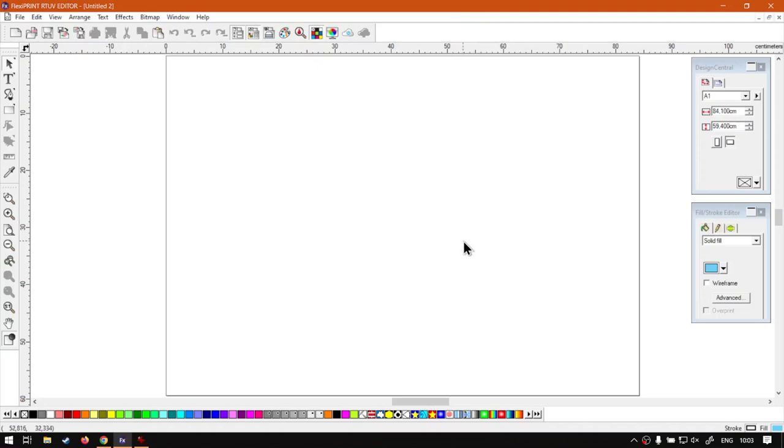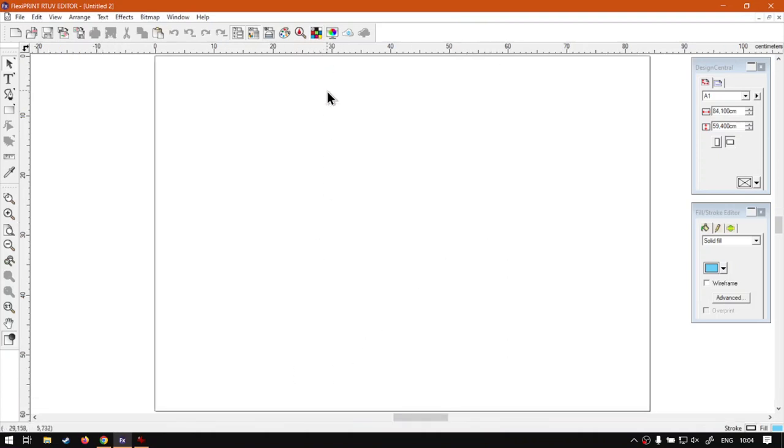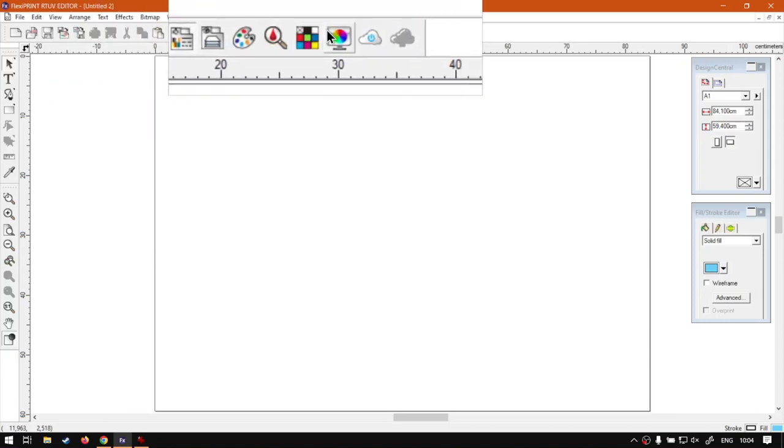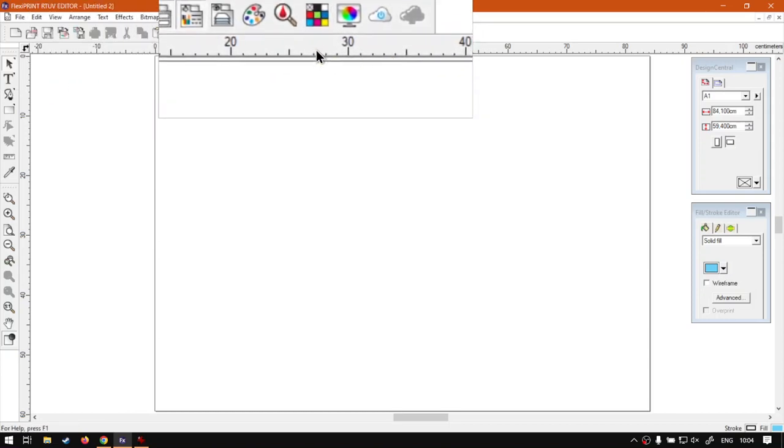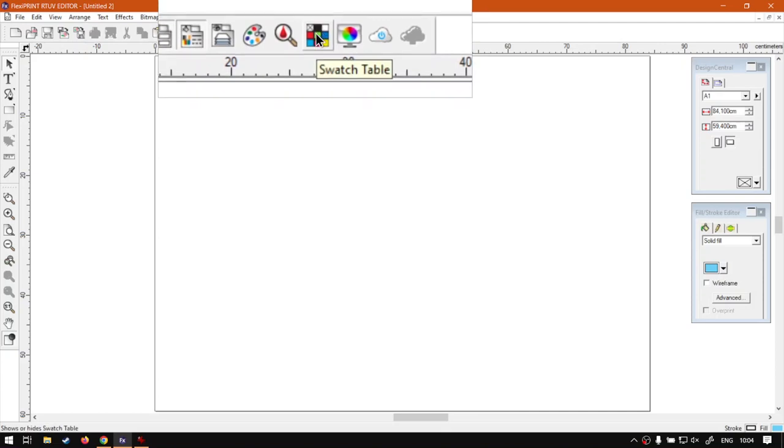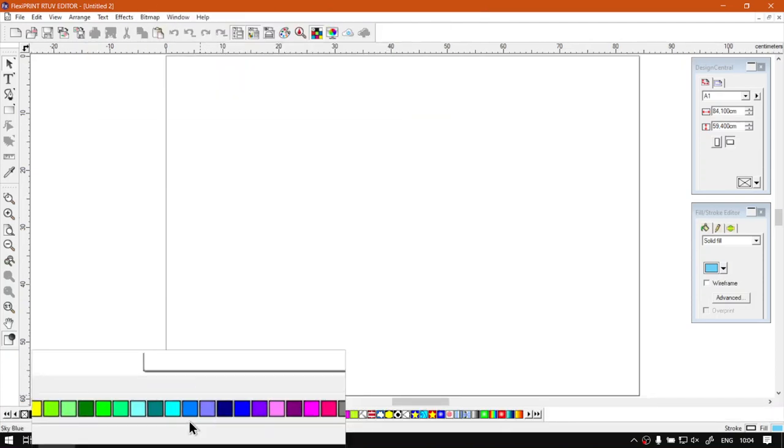First of all, in order to do that, we're going to need our swatch table open. If we don't see it here at the bottom, then what we want to do is go to our main toolbar on top here and go to this little icon with all these little color blocks on it. If I hover there, you can see it says swatch table. If I click this, at the bottom you'll see it appears.